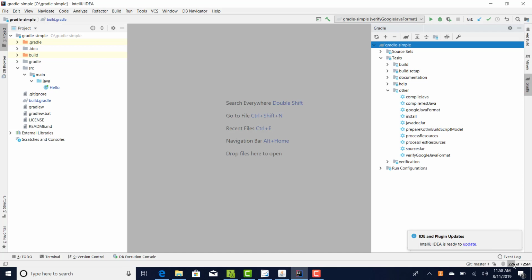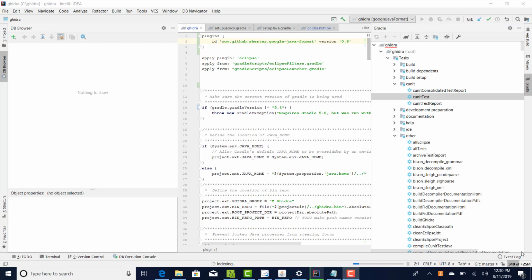It's now 225 out of 725 megabytes. You can actually increase the amount of memory that is allocated to IntelliJ. In this case I have a maximum of 725 megabytes allocated to IntelliJ. You can actually increase that amount.